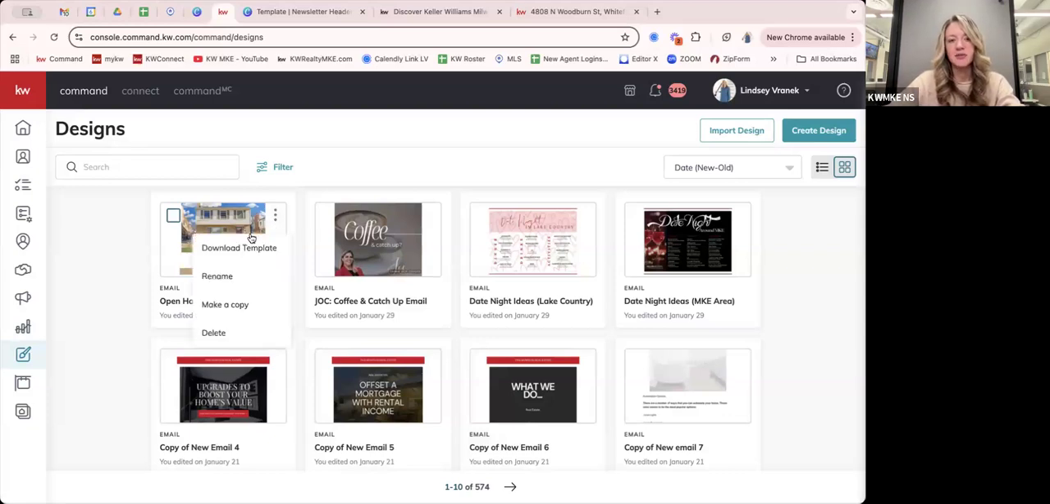The three dots here will allow you to either rename it, make a copy, or delete. Download template. I don't utilize that as much. I know some teams do, but basically it downloads the HTML email template. So if you do want to share that template with another agent, you could do that. And that's where that import design button comes into play.